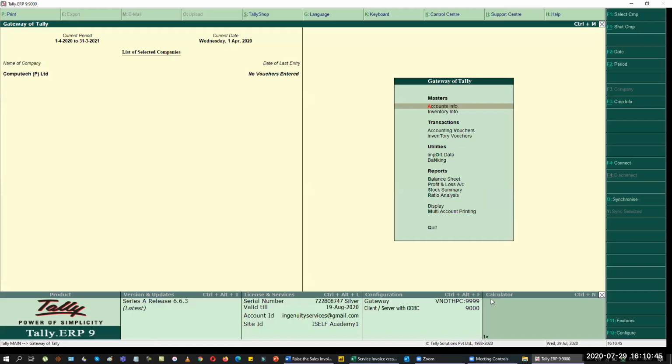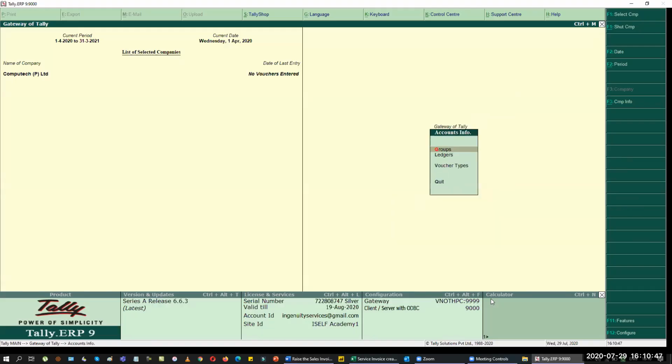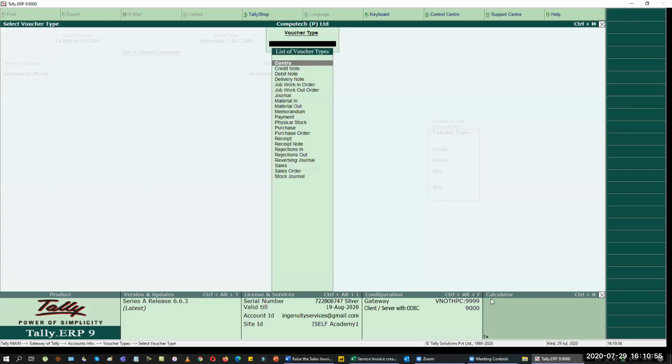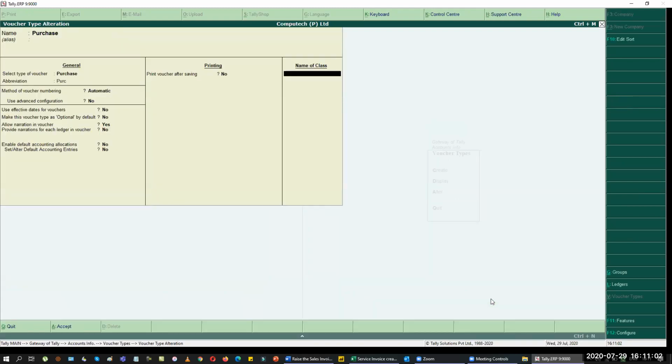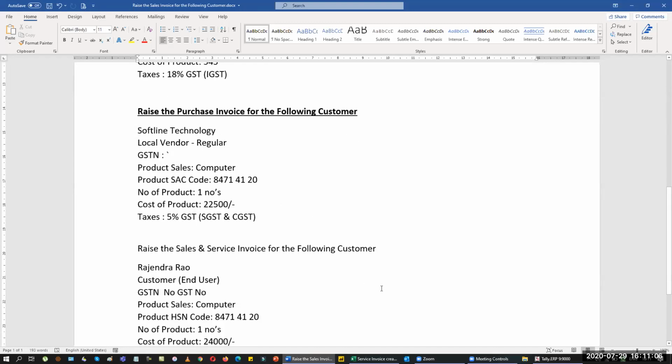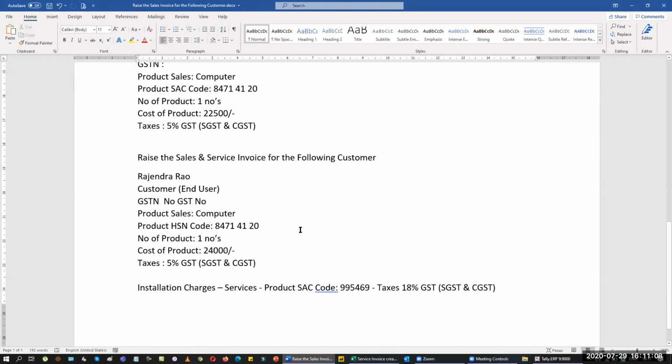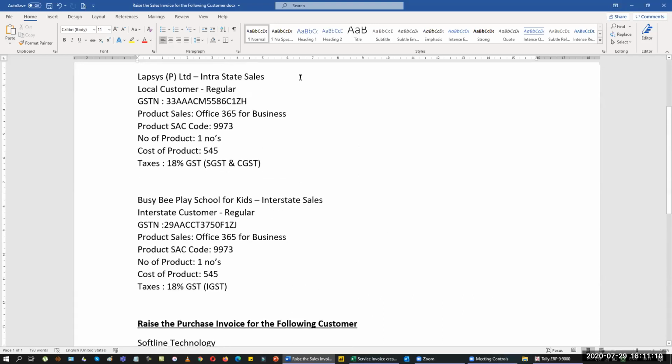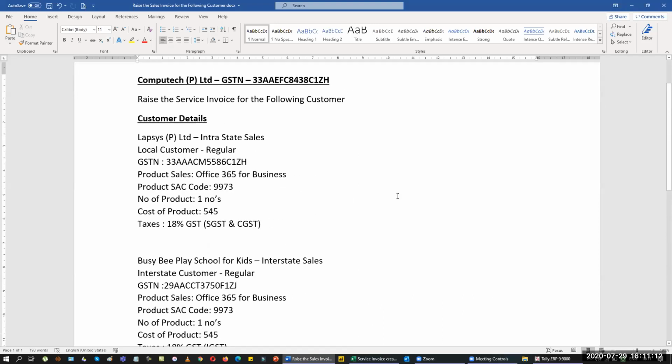So how do I create a voucher class? I'm going to create a voucher class for my purchase as well as for my sales. To do that, I will come back to my accounts info, voucher type, alter, and I'll pick the purchase here. So I have a purchase in this list, because I have a purchase entry made locally, and I made a sale here again locally. I have two sales coming up here.